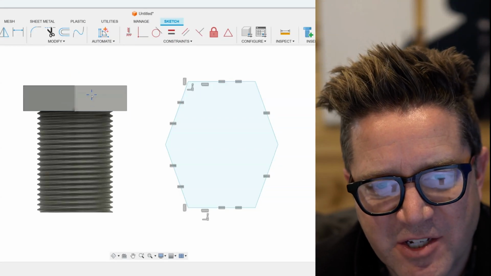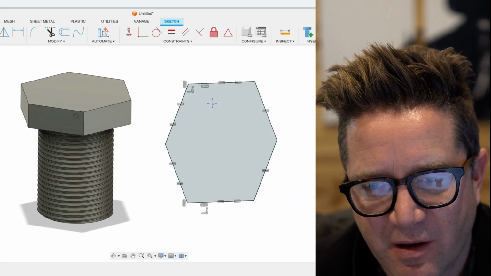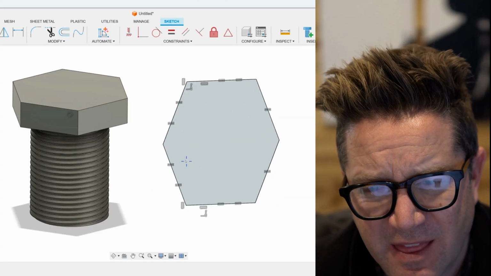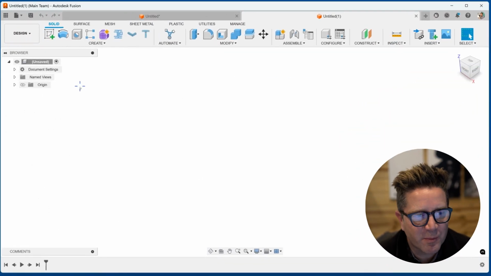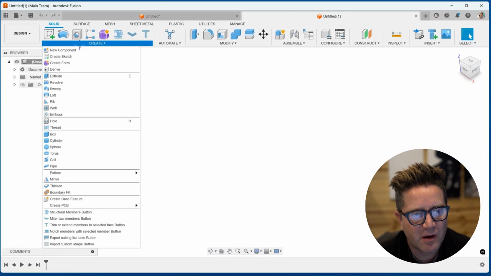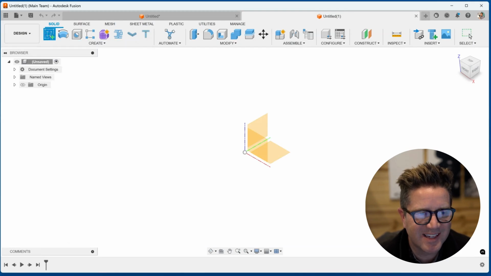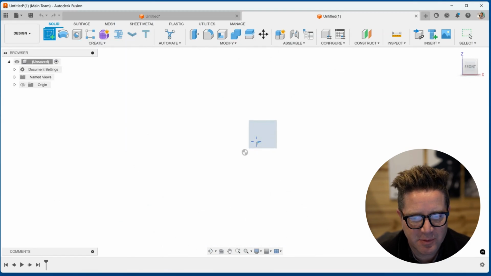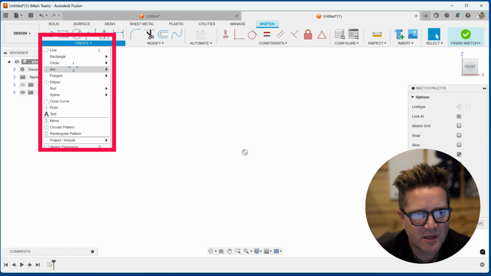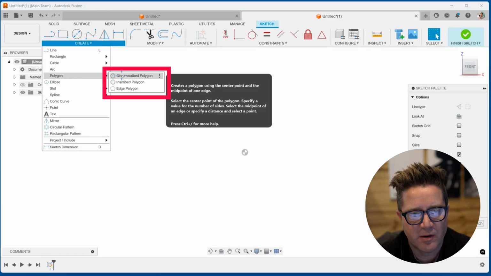If you're manually sketching hex bolts or polygons in Fusion 360, that's a lot of work. First up, we're going to be talking about the polygons that are in your sketch tool. The first thing, you do have to be in a sketch. Create sketch, select a plane, go up to create, and you'll find three different polygons.